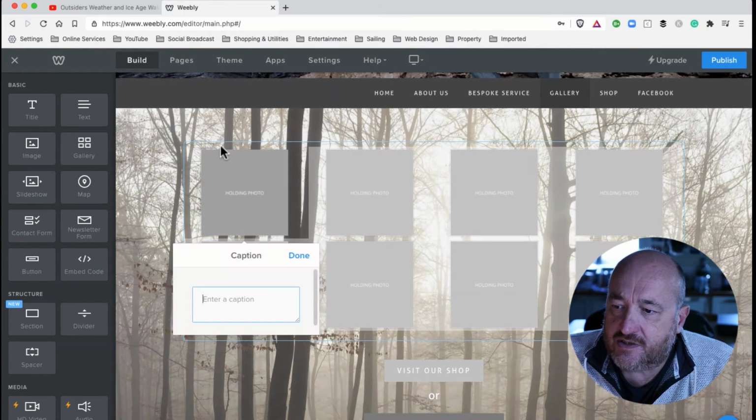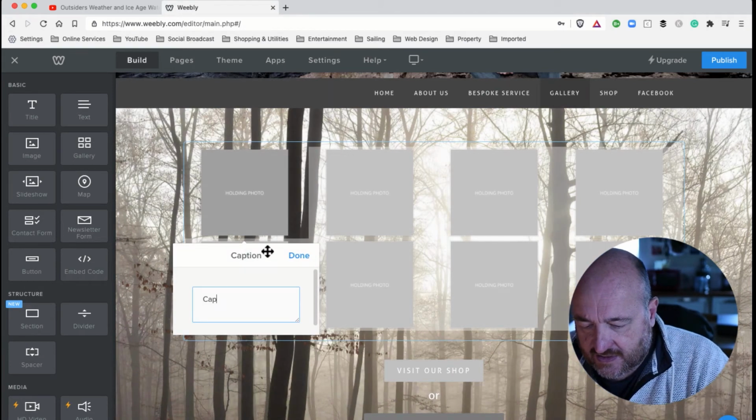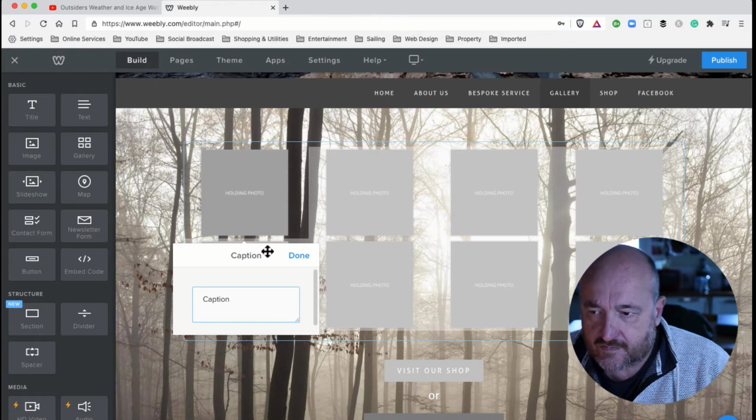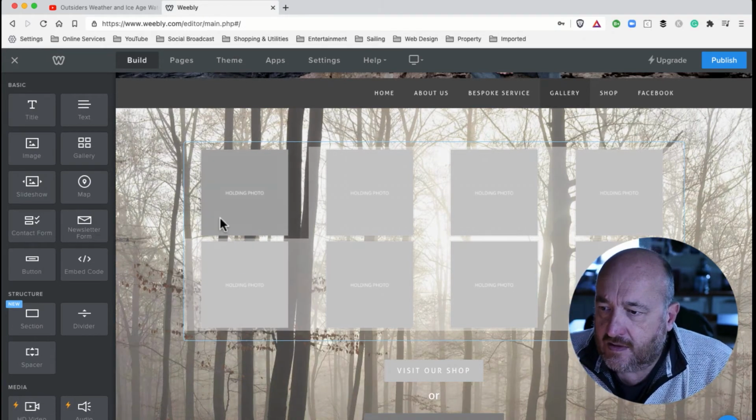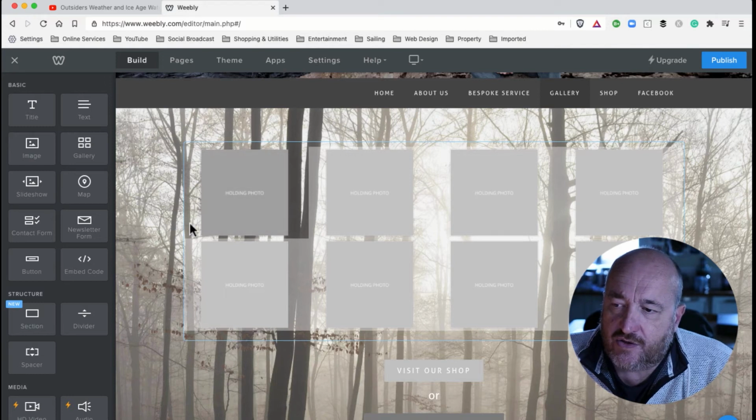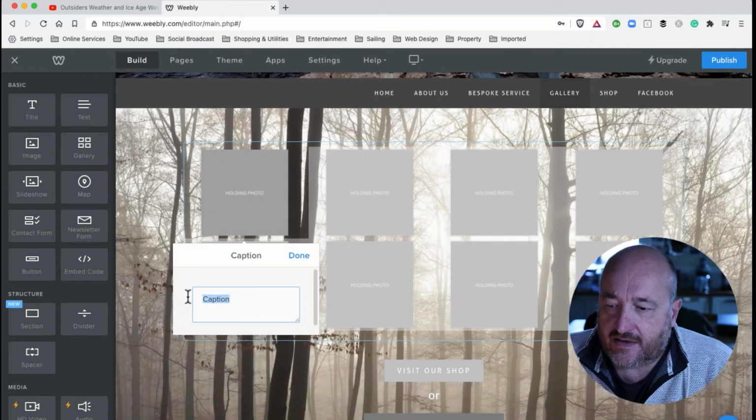And you can caption it if you want to as well, so you can put in a caption and then hit done. And then depending on how you've set up when the caption shows, this is showing as a partial caption and it only shows when you put the cursor over it. And you can have that for all of these. Okay, so I'm going to take that caption option out for now.